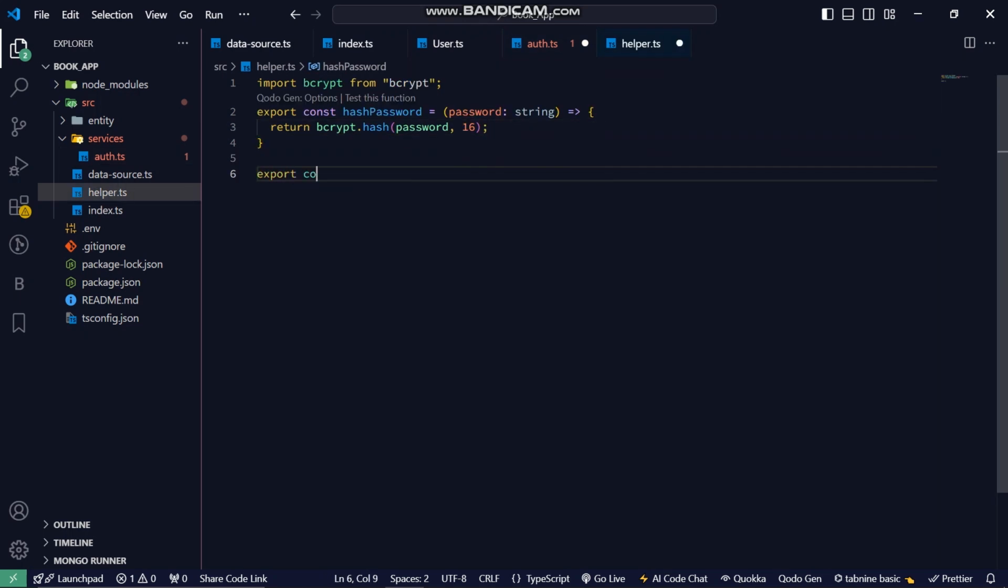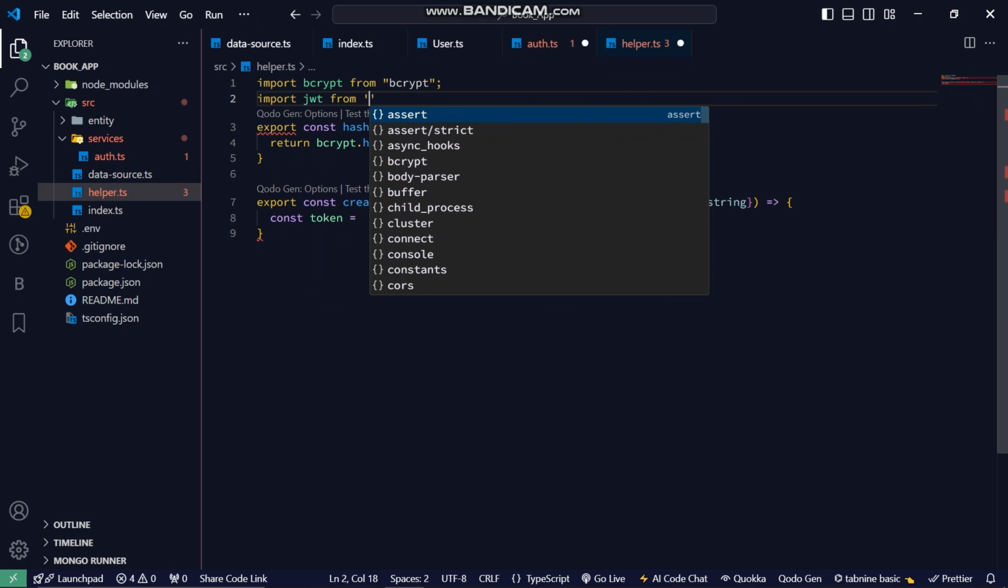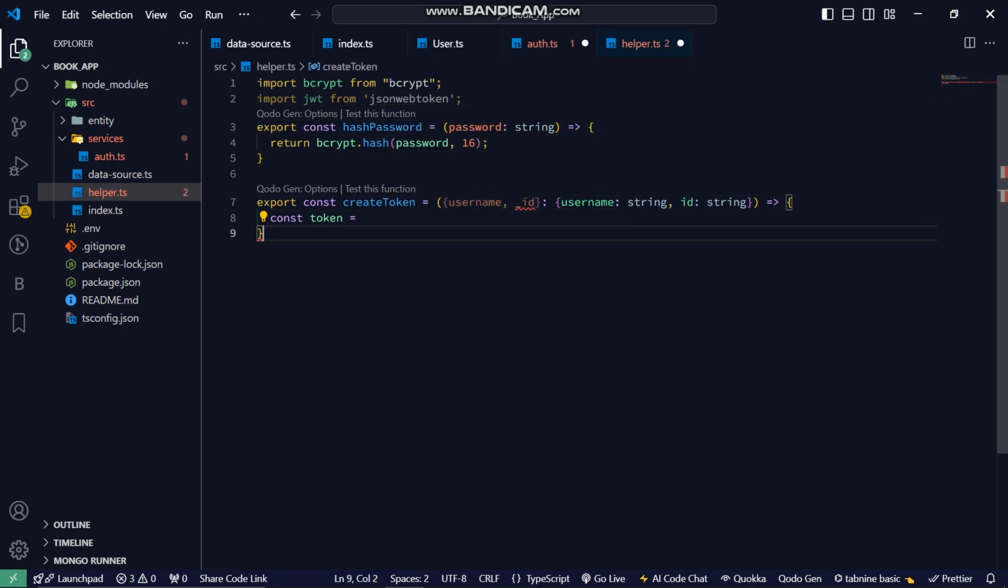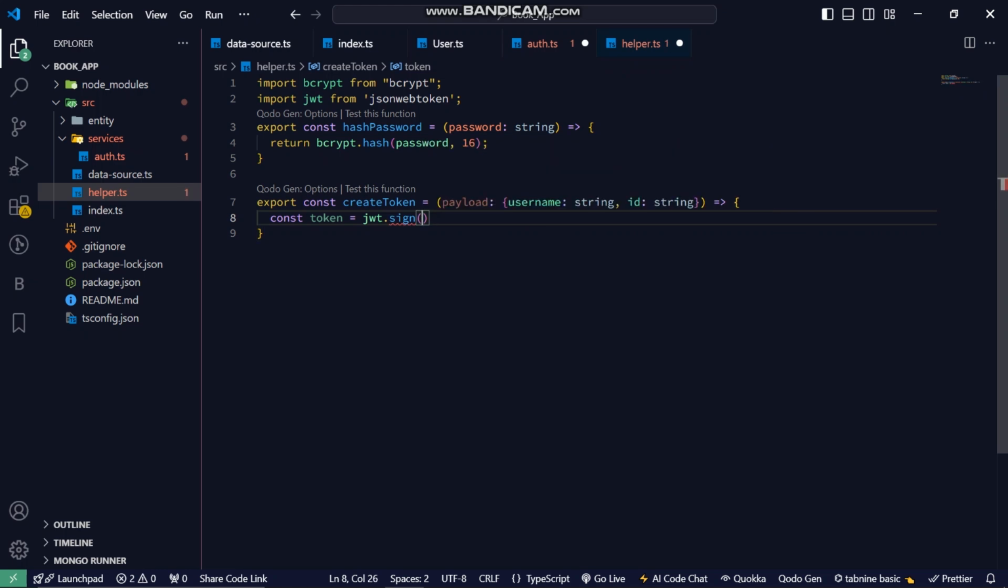Then we navigate back to the helper file where we will create and export a new variable, createToken. This is a function that accepts an object with a username and an ID property, both of which are strings. Then we are going to import jwt from jsonwebtoken. Inside of this function, we will create a new variable token, which is equal to calling jwt.sign. We will call JSON.stringify and pass in the object argument to the function.